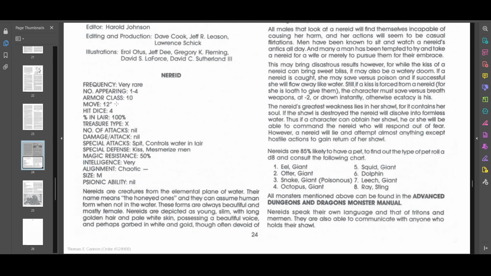It starts down here. Number appearing 1 to 4, 1 in this case. Movement's pretty quick. That's movement in water. It doesn't really say like 12 in water and X on land. On land, if it can take the form of a woman, I don't believe there's any description that says that if the Nereid's out of water, she can't move. It just talks about her losing hit points over time. Treasure type is X. No attacks, no damage per attack. So it's pure water. It's not going to punch you in female form or wield a dagger and stab you, and chaotic either neutral or evil.